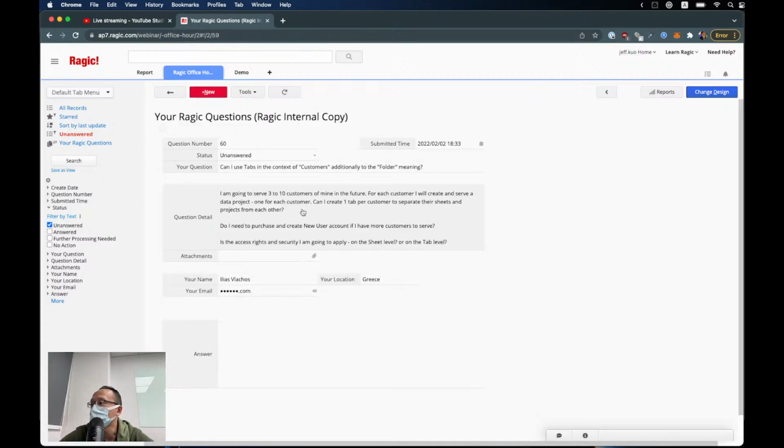Okay, first question. Can I use tabs in context of customers additionally to the folder meaning? I'm going to serve 3 to 10 customers of mine in the future. For each customer, I will create and serve a data project, one for each customer. Can I create one tab per customer to separate their sheets and projects from each other? Well, of course, you can do this.